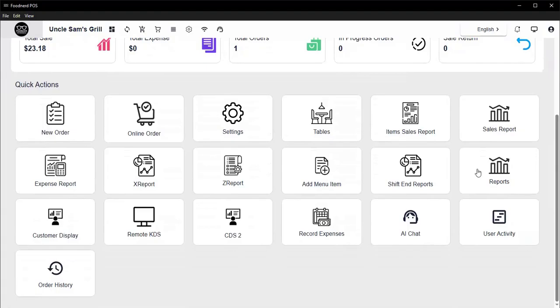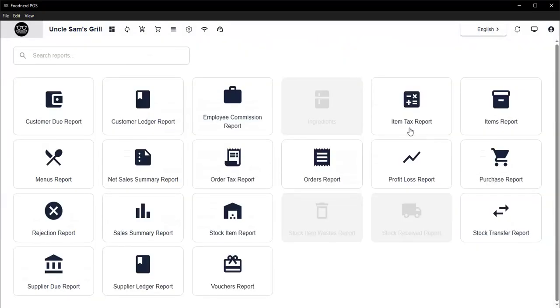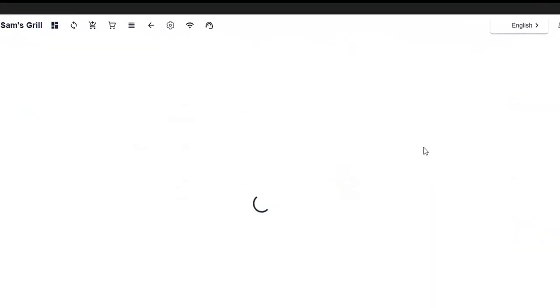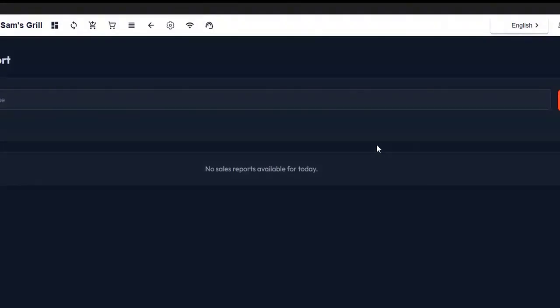From the diverse range of available reports, select the Item Tax Report. This specific report is crucial for understanding the tax implications of each item sold. It helps you accurately track and analyze tax contributions per item, ensuring compliance and precise financial management.